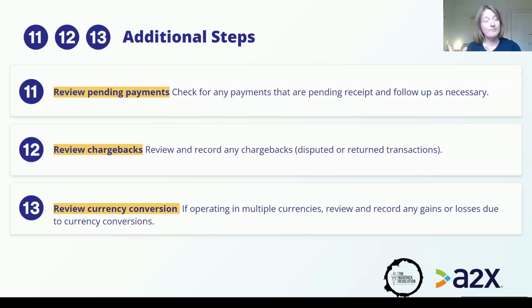Those A2X post those to an account called Shopify pending payments. And then when they mark them as paid in Shopify, it triggers another event and they get cleared out and they go to the payment method. But you do want to just keep a little bit of an eye on that. Pending payments are a thing with Shopify.